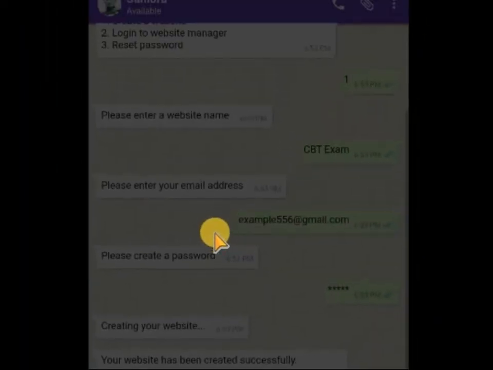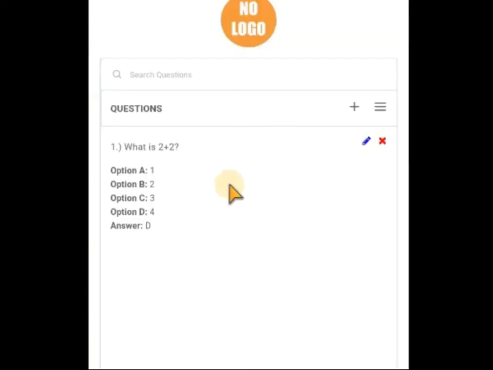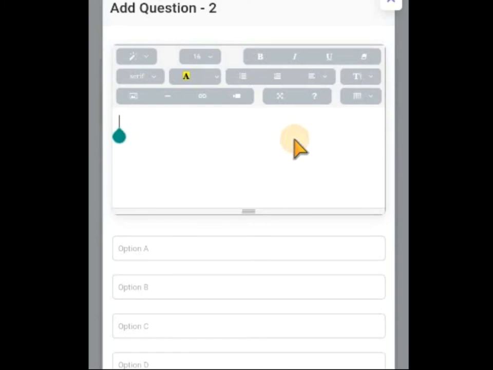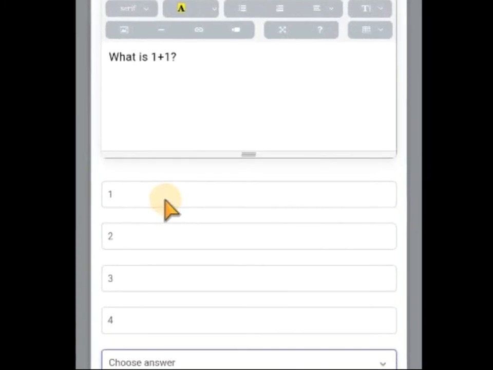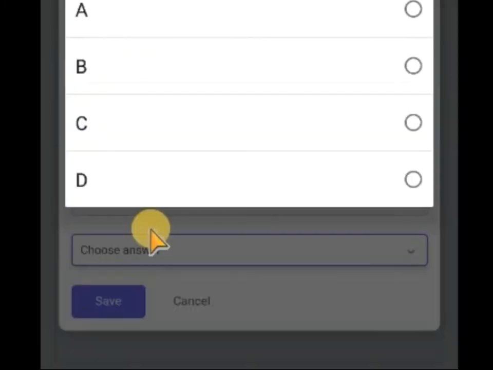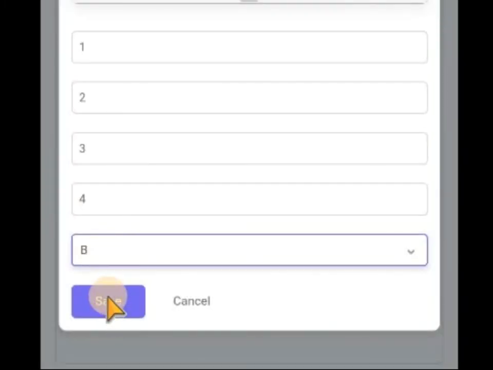I'm going to add 2 questions to this place. The first one is added. Click here to add another one. So 1. The answer is 2. So that is B. Save it.